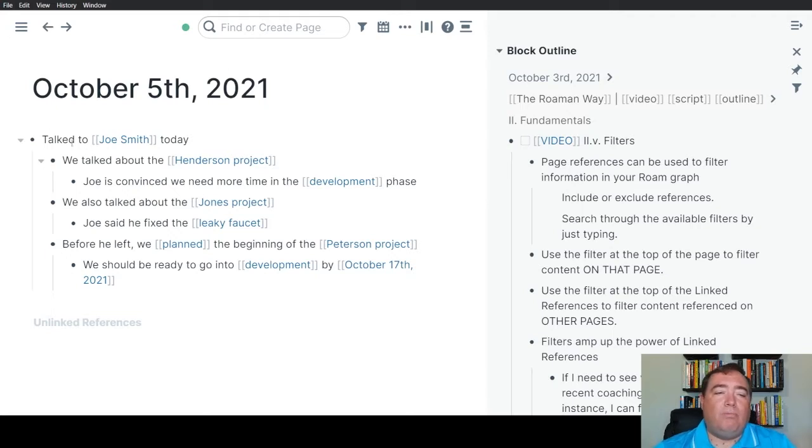So before we move to the Joe Smith page to talk about filters a little bit, I wanted to show you how these references play into the indenting I talked about. So tying together a little bit of the material we've talked about so far. Notice that I've said here that I had a conversation with Joe Smith today. And notice that we talked about three things: the Henderson Project, the Jones Project, and then we planned a bit of the Peterson Project. All of this, incidentally, is made up and has no real sense to it, so don't be looking for a deeper meaning here.